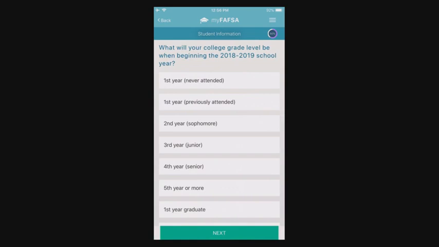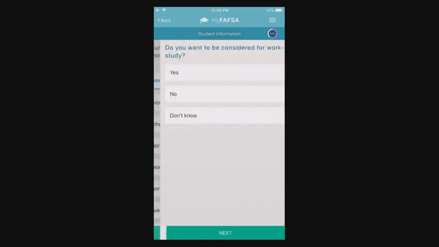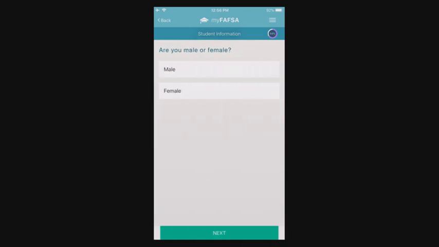All right, you can go ahead and say never attended. Let's go ahead and say mail. All right, that's another question that depending on how you answer it, it determines what other questions display. So if you indicate you're male, then we ask if you're registered with Selective Service, and if you say no, then we'll ask if you want us to register you. You can go ahead and say yes.